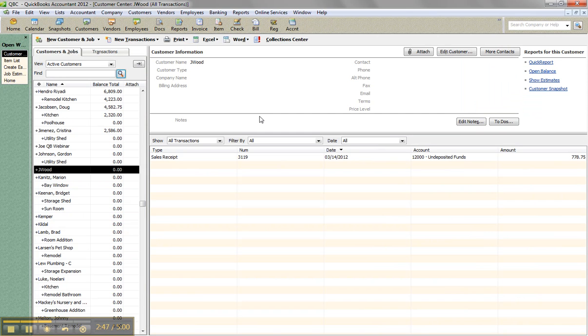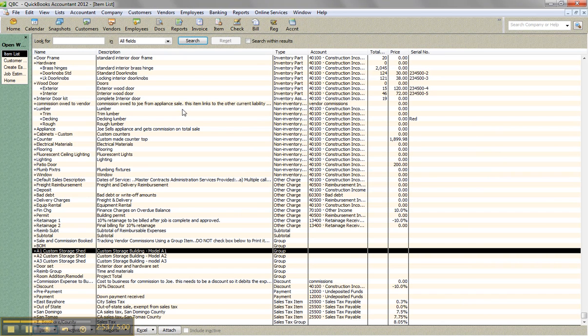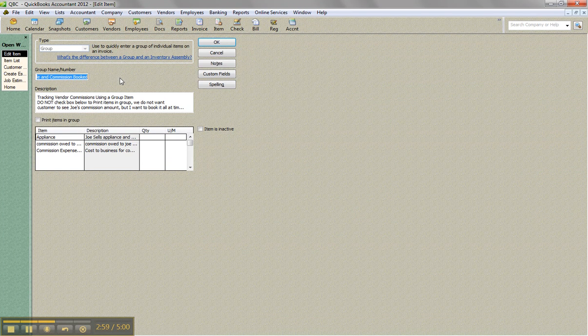Now let's do a particular example of tracking vendor commission. If I go back to my item list, I set up 3 items that I'm using with the group. I have a group item right here called Sale and Commission, and I'm going to track vendor commissions using the group item. I don't want the customer to see the commission and what I'm doing. I want to track the other current liability, the expense or the cost of goods sold of the business, and the revenue, all when I create the invoice.